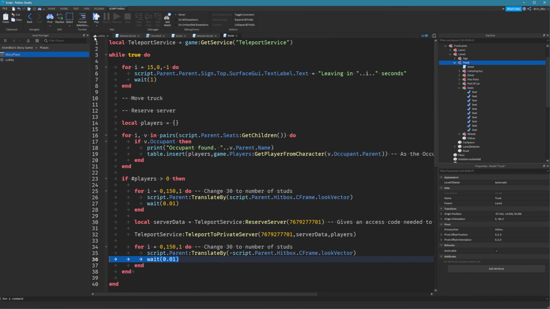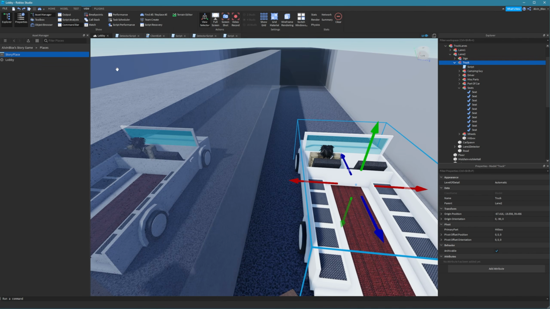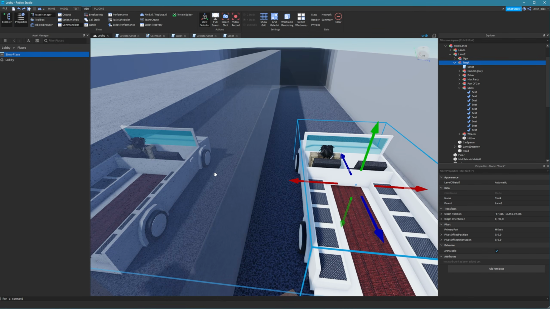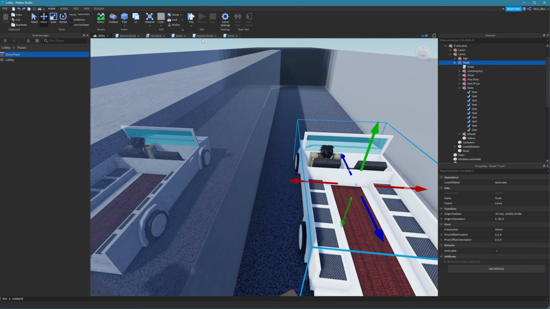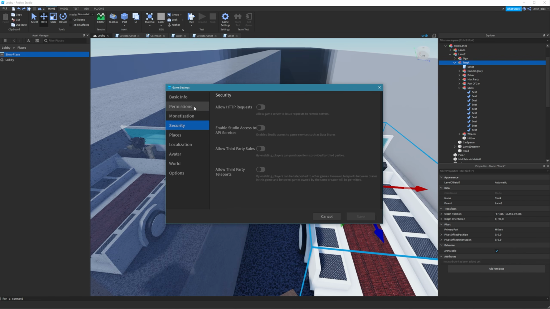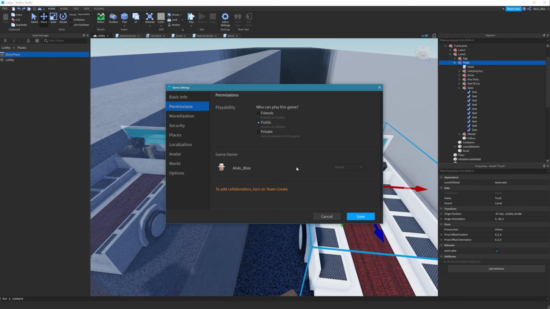So let's publish our game and let's go and try it out. So I'm going to go and click on File and click Publish to Roblox. And then I'm going to go to Home. I'm going to click on Game Settings. I'm going to go to Security. I'm going to go to Permissions. And I'm going to set it to public or friends.